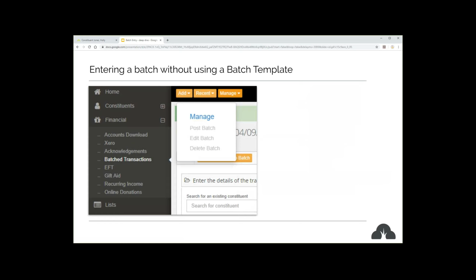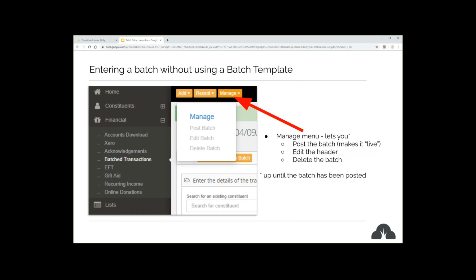One other feature you'll see in your batch when you have it open is a manage menu. That's context sensitive. So the manage menu in this case will show you some options that you can do while the batch is open. You can either post the batch, which does make it live then. You can edit the batch header, so if you've decided that your defaults are wrong, you can change them. And maybe if your control totals were wrong, you can change them as well. And you can delete the batch if it's all a big mistake. So you can do any of those things up until the point that the batch has been posted, in which case there would be no manage menu.